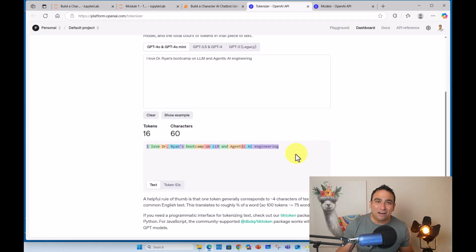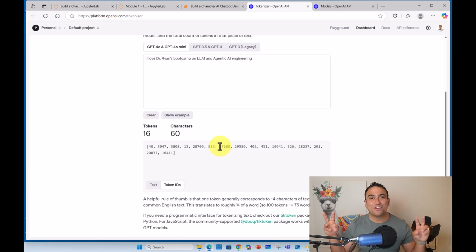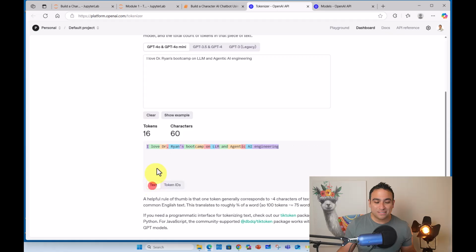And then if you click here on token IDs, you should be able to see the numeric representation of that text. So really what AI models see is a bunch of numbers. And these are the numbers that the OpenAI API is actually going to see. So these are the tokens and these are the IDs associated with them. You should be able to see the number here as well. So this has been converted into 16 tokens.